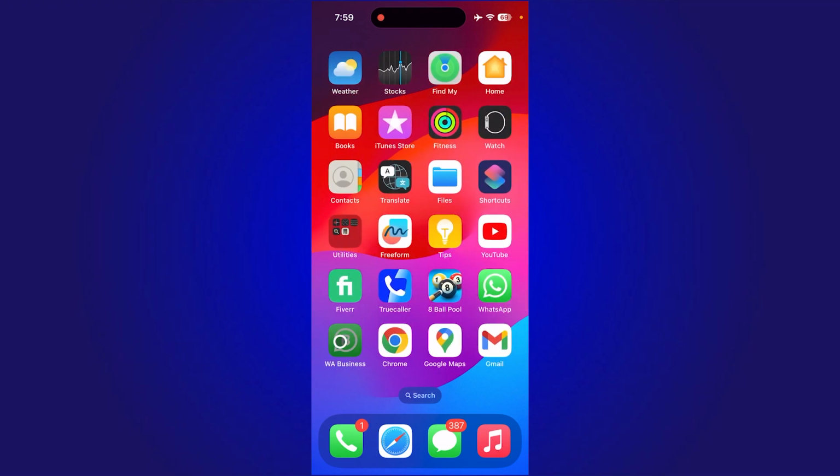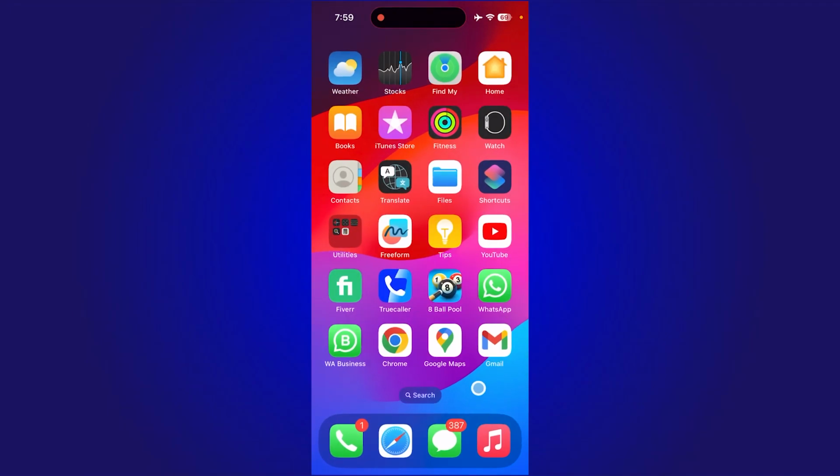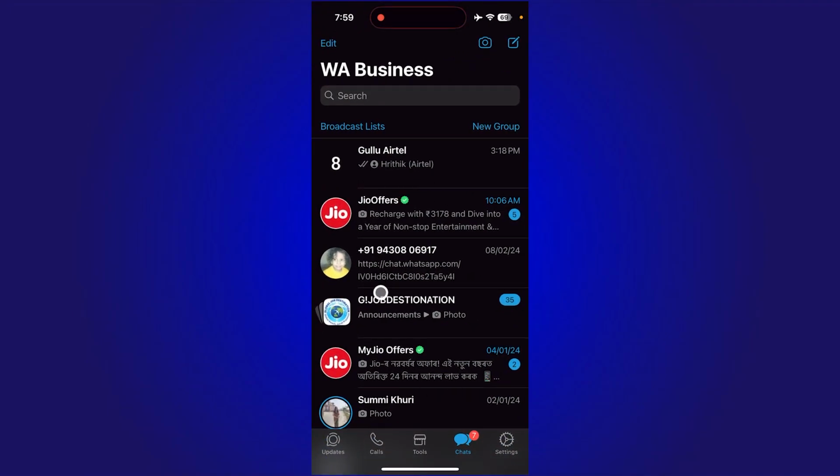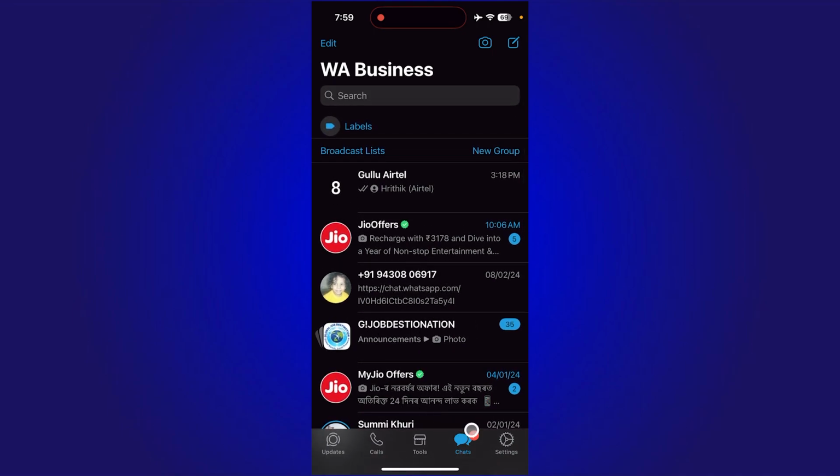After some time your gallery becomes full and your storage gets limited. So you don't want that anymore. You just want to get rid of the auto download feature from WhatsApp. What you need to do is just open your WhatsApp. This works both for Android and iPhone. I'm currently showing on iPhone.